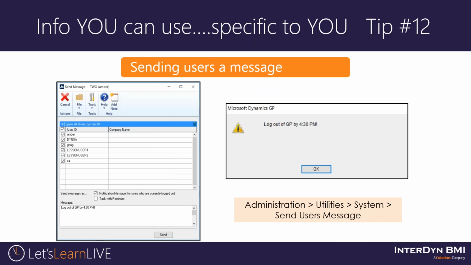Tip number 12, information you can use that's specific to you. Did you know that you can send your GP users a message from within the application? How handy is that?